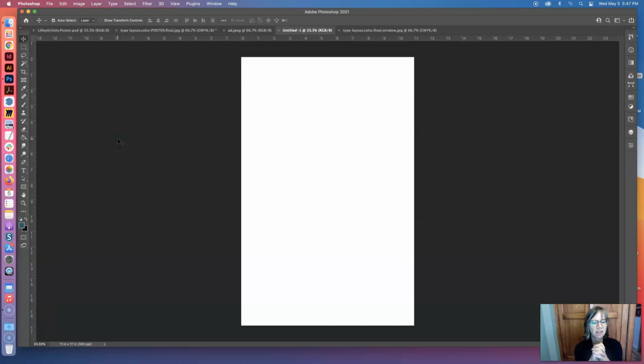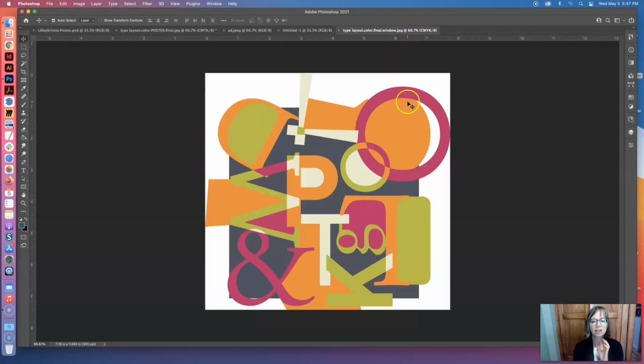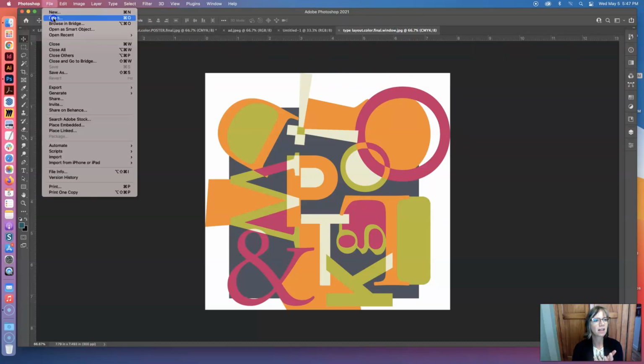Okay, so as not to have you wait while my little rainbow wheel goes around, I have opened a Photoshop document. You see it's untitled, and it is an 11 by 17 vertical page. Okay, now over here I have just gone and opened my file where I'm in Photoshop, and I say open from Photoshop, and I browse until I find this image.